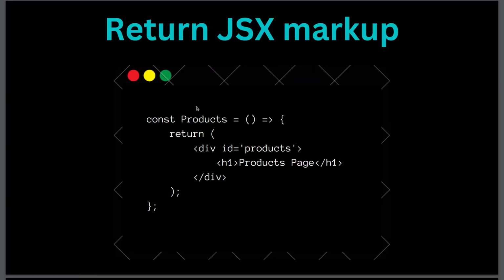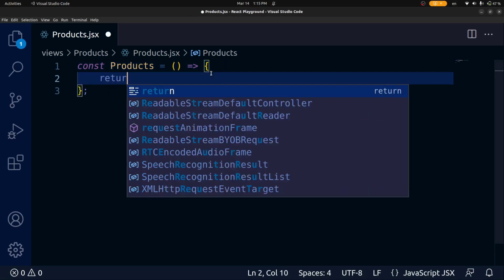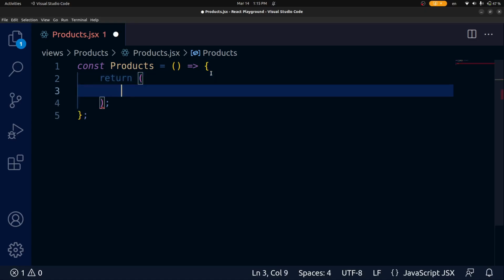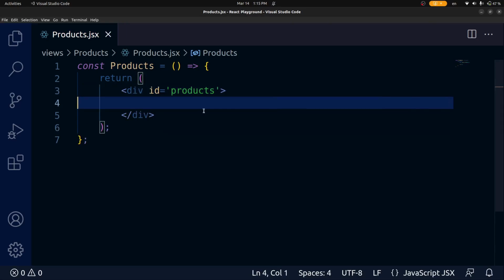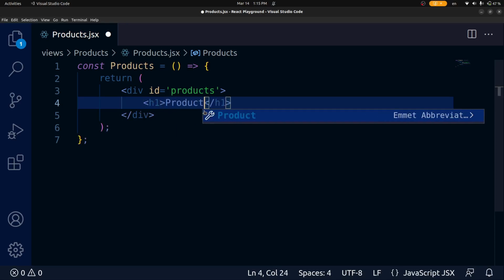Now the next step is to return JSX markup from that component. And hopefully you are familiar with JSX syntax by now. I covered that in a previous video. If you're unfamiliar with it, go ahead and go back to that video if you need to review or just learn it from scratch. So let's go ahead and duplicate this code right here in VS Code. So we're going to add a new line in this function, and we're going to return an expression as signified by the parentheses. And inside of that, we're going to create a div, and it's going to have an ID of products. And inside of that div, we're going to create an h1 that contains the text products page.